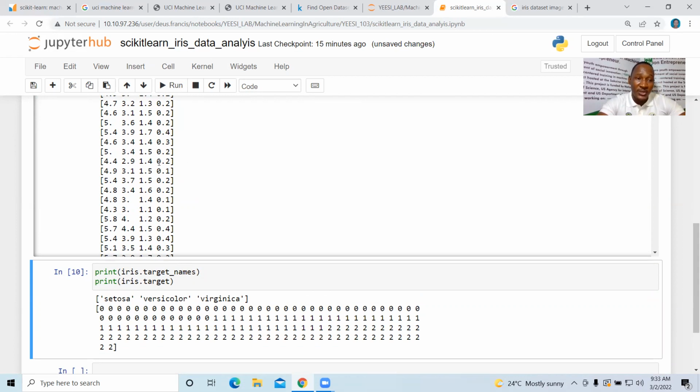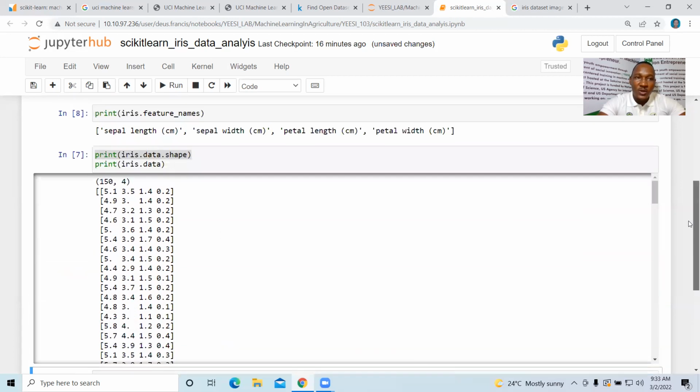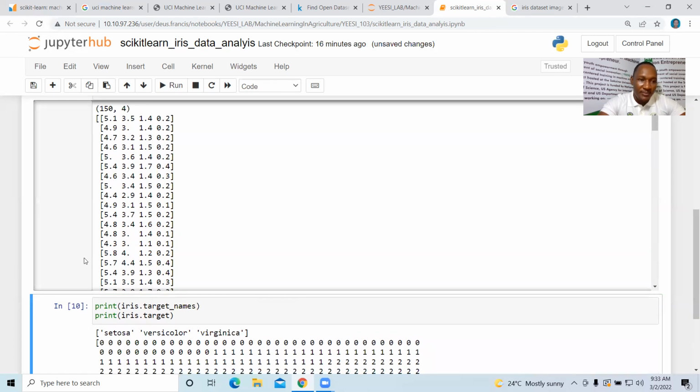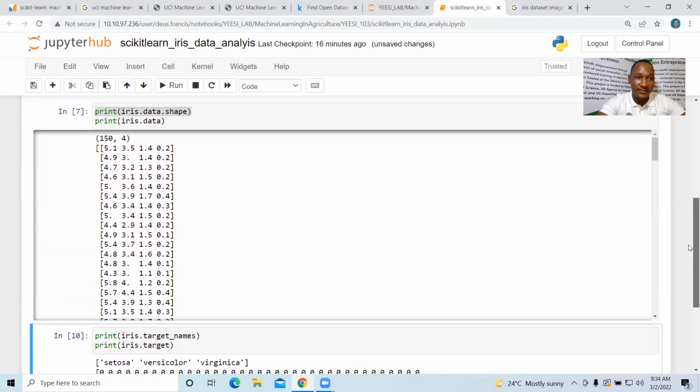So you have 150 observations: 50 Setosa, 50 iris versicolor, and 50 iris virginica. And this tells you that the first one, 5.1, corresponds to a 0, and some random one here corresponds to a 1, whatever. So the first 50 observations correspond to Setosa, the second 50 correspond to versicolor, and the third 50 correspond to virginica. That adds up to 150 observations.